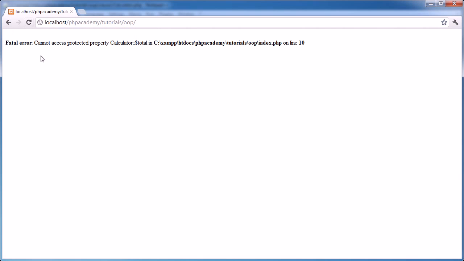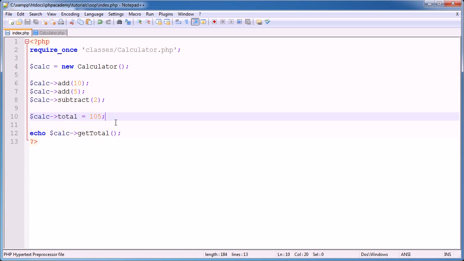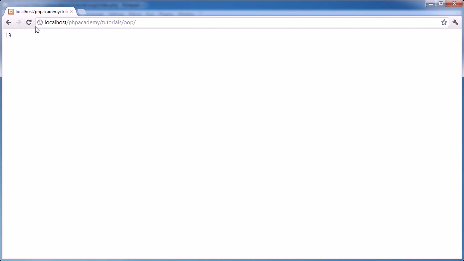So now when I refresh, you see that we've got this fatal error, cannot access protected property, calculator total. So we're trying to directly access this property and we're not allowed, so we are forced to use this get total method. So we remove this, and the developer is only left to use this get total method, which is fine because that's the way we've designed our class, and there we are back with the original value.